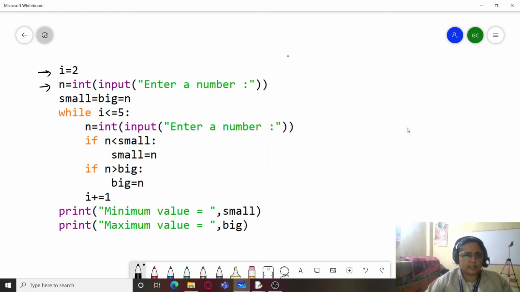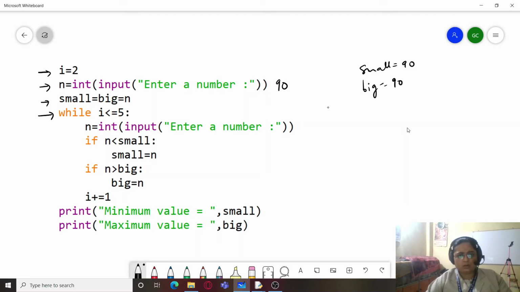Then n, read a number. So I read a number 90. Small and big both are set to 90. So small is also equal to 90 and big is also equal to 90. While I is less than equal to 5. So yes, 2 is less than equal to 5. Read a number n again. So now the value of n, it was already 90. Now we are entering another value, and let's take the value as 75.